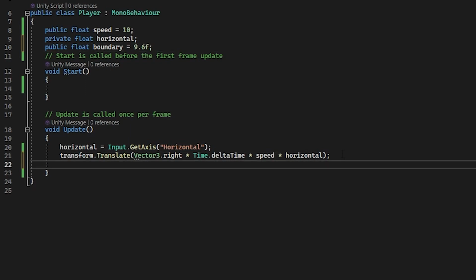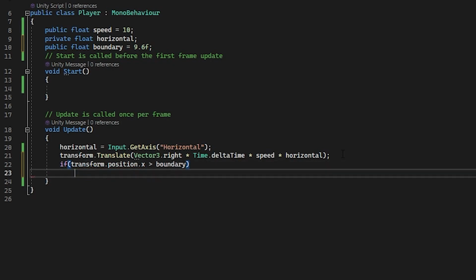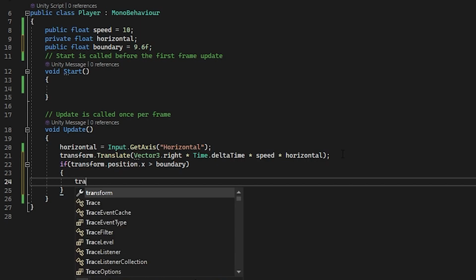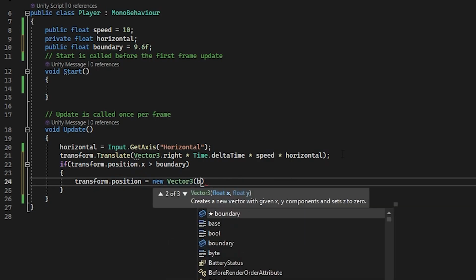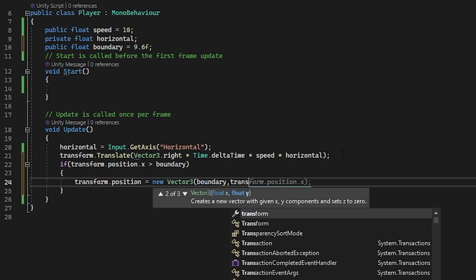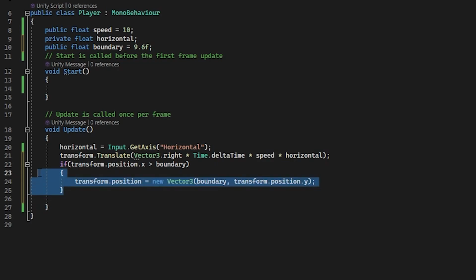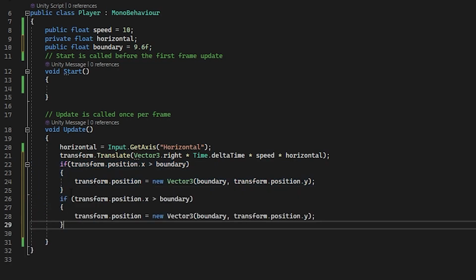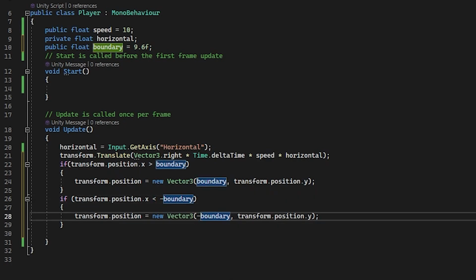Cool. Now in update, let's put an if statement to say if the player reaches this boundary, then don't go any further. So type in if transform.position.x is greater than boundary, then in between the curly brackets, type in transform.position equals new Vector3 boundary, comma, transform.position.y. And now you can copy that whole if statement and paste it below. And change the greater than sign to the smaller than. And put a minus in front of boundary on both lines.